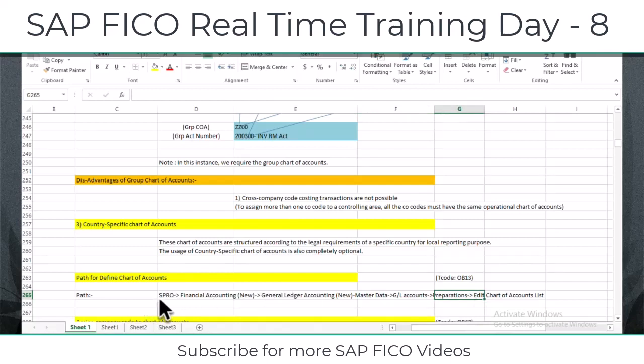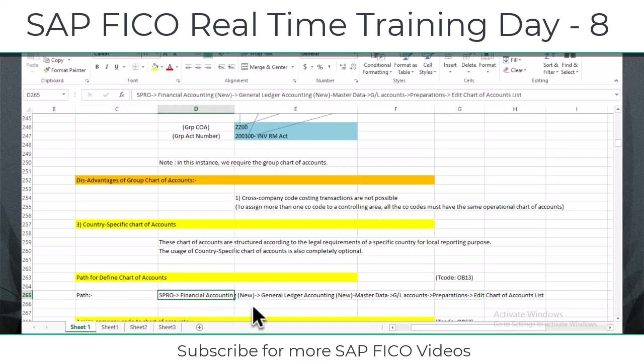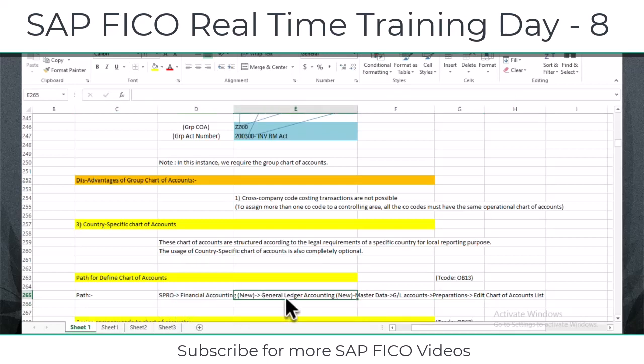Subhan Khan just started executing this system. Please write down the path.